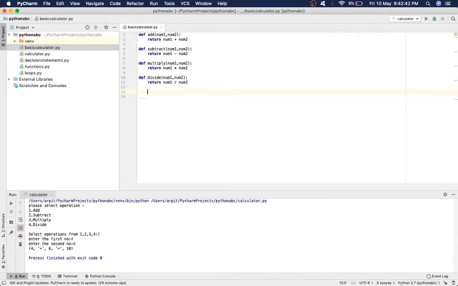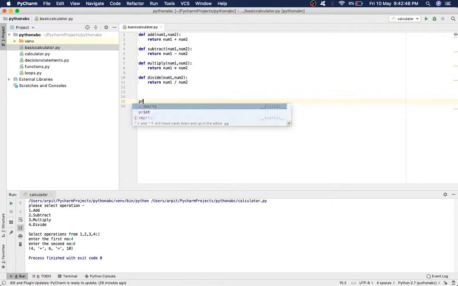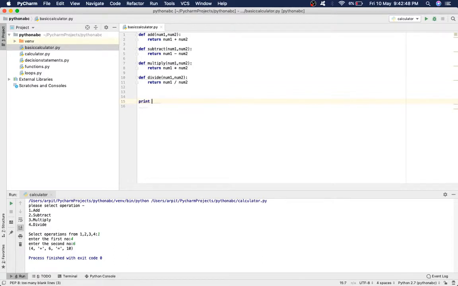So now what we are going to do is we are going to print a message on the screen for the user to select which kind of function he wants to perform, and whether he wants to add, subtract, divide or multiply. So please select operation. Please select operation, and we will change a line here. Slash n is used for changing the lines. I hope you must know that.